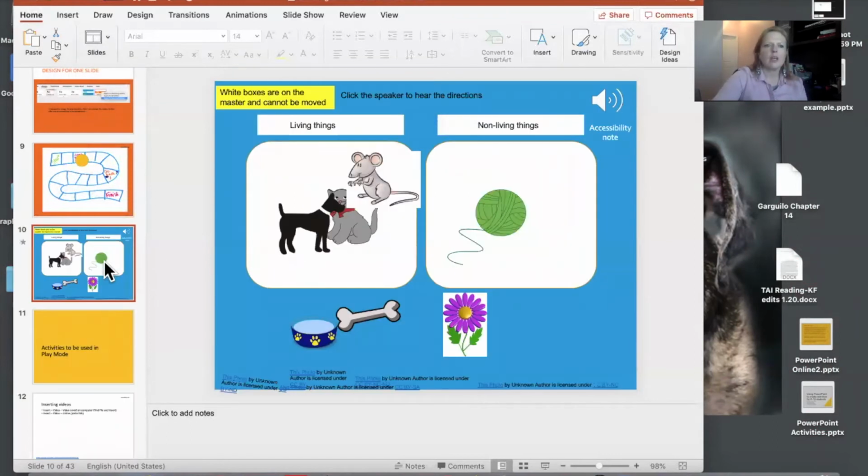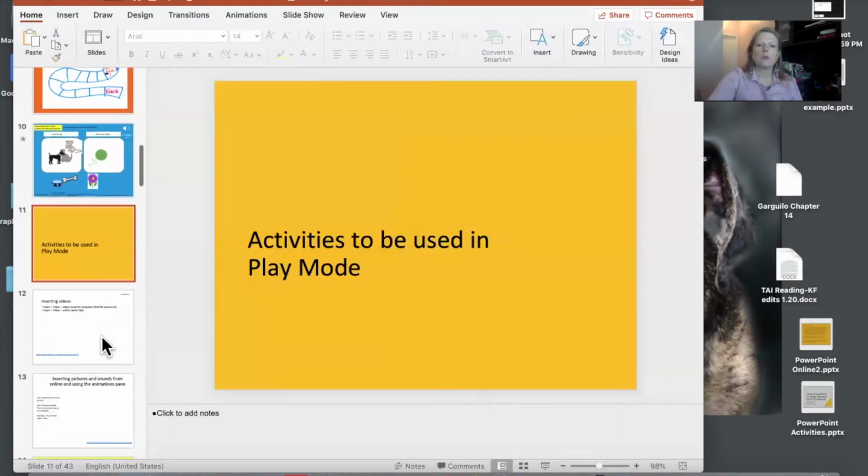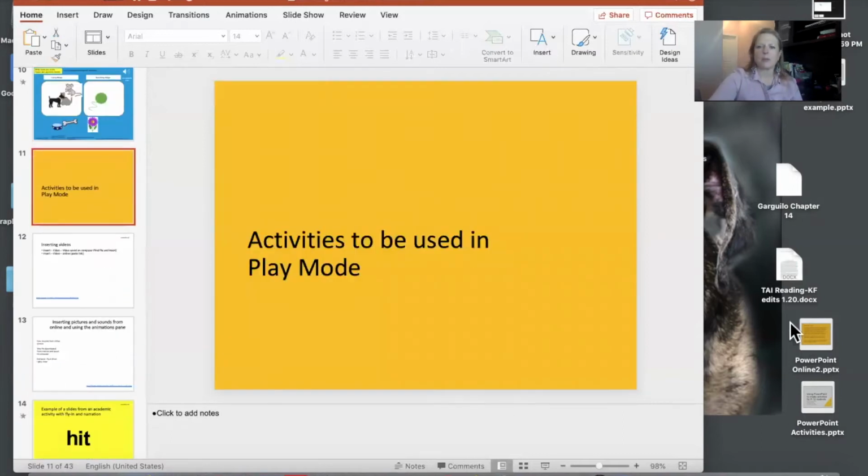So that's a way that you can do interactive activities, not in play mode, but just when the PowerPoint slideshow is in design mode. Everything else I'm going to show you would have to be used in play mode. So I'll show you how to put features in to make interactive activities in design mode.